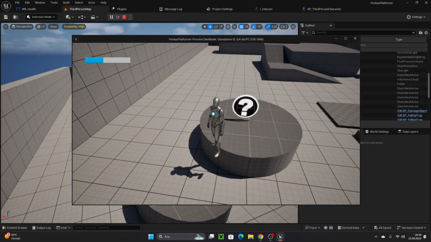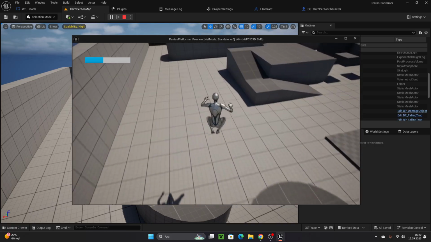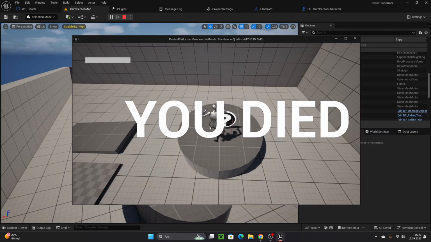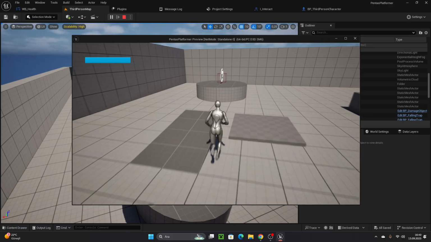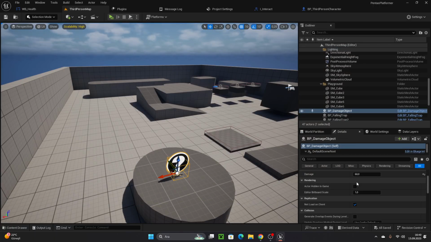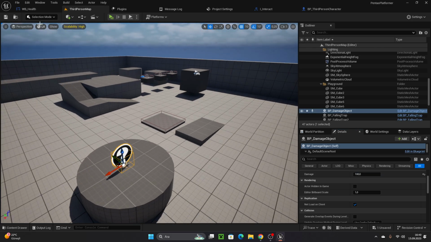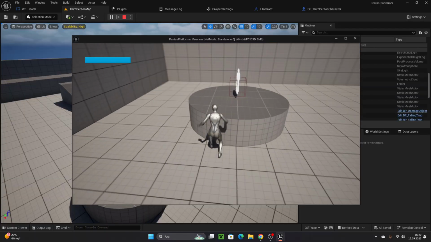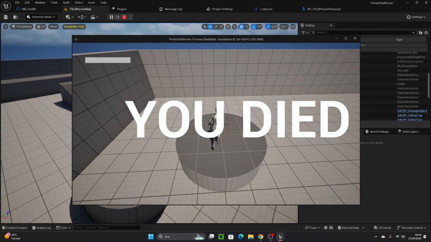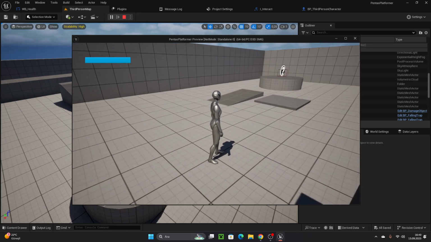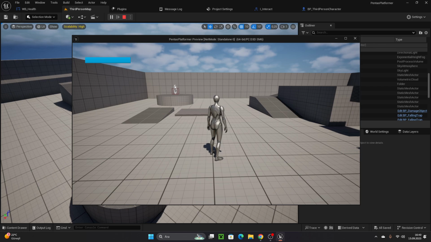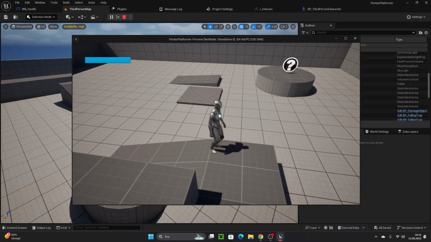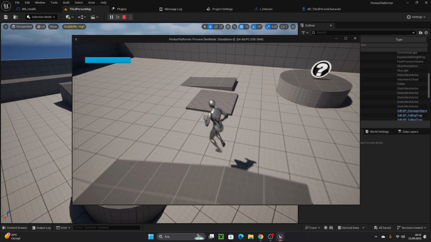As you can see, the progress bar is working right now. Our health is 40 and we died. Let's set it again to 100. As you can see, it seems quite fine right now. Of course it's primitive, but for instant kill it's quite good.